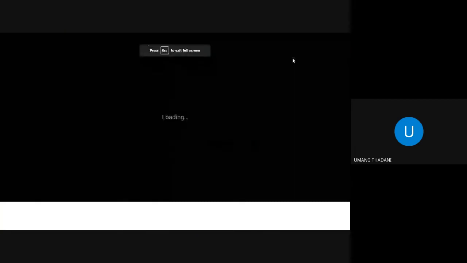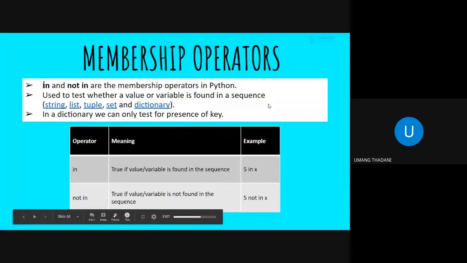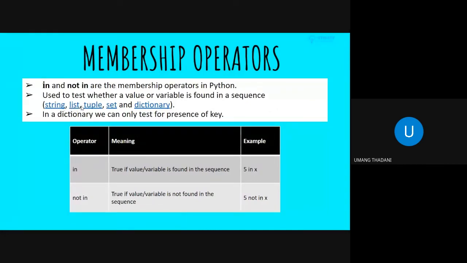So these are some of the membership operators, that is in and not in, that are used to check whether a value or a variable is found in a sequence. For example, list, strings, tuples, set, dictionary. We can use the same thing for strings as well. Suppose we want to see if a particular character or a particular group of characters is present in the string. We again make use of the in membership operator. The same thing can be done for tuples, sets, and dictionary.